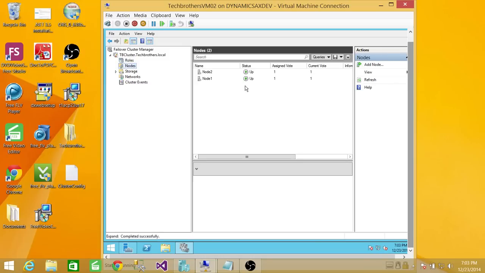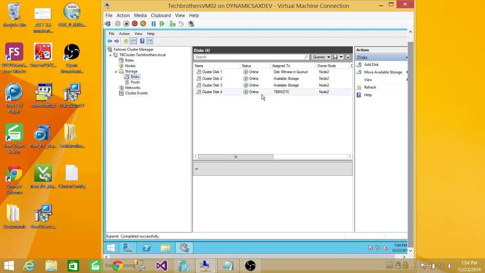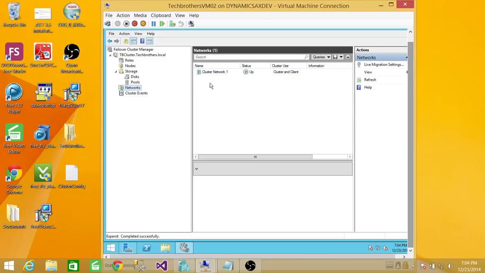Nodes, I have two nodes. Both nodes are up. I'm just going through everything on the cluster side so that you would know that you need to check this before you start installing SQL Server. Even though the rules will check all of it, it's a better idea that you go through this before you start installation. Storage, I have disks. These are all shared disks. They're all online and they're on node 2 right now. Network is all up and running. So we're ready to install SQL Server 2014 in cluster mode.